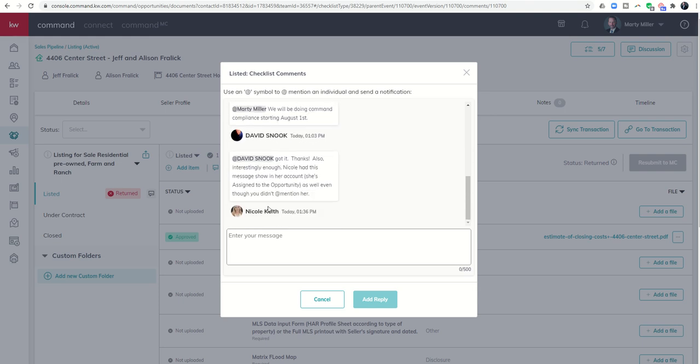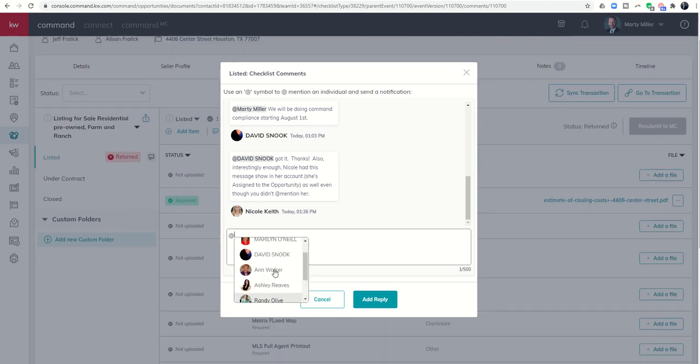So I said, actually from my wife's account, got it, thanks. Also, interestingly enough, Nicole had this message show in her account as well. In order to make sure that the alert actually shows up in the leadership team member's account, you do have to hit the at symbol. Right above the number two, click on the at symbol, and then you can see that I can communicate with anyone that has been assigned to this opportunity. So in this case, my wife, or anyone else on the leadership team.